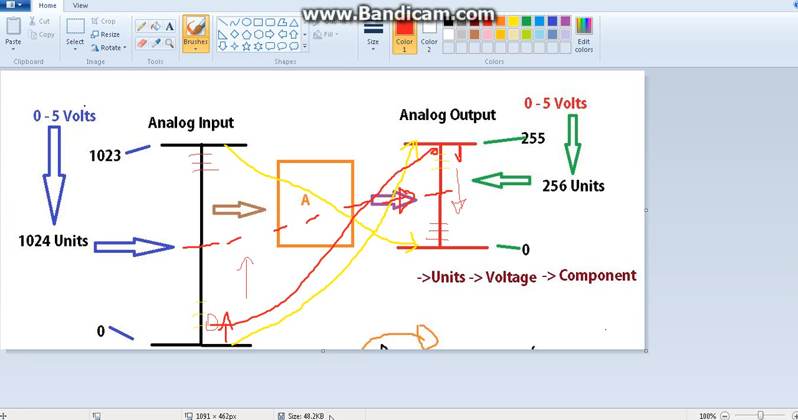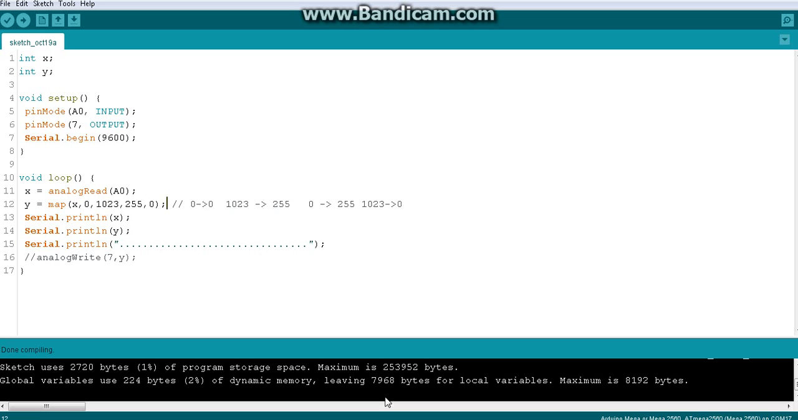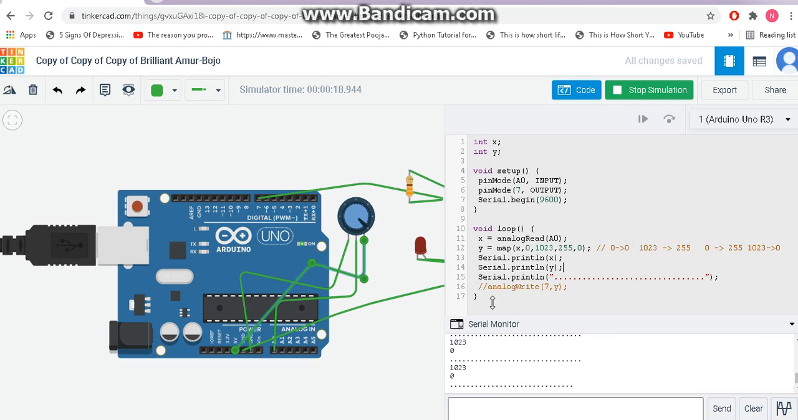Don't worry. I'll quickly go here and see the maximum value, 1023 input, and the output value is 0. So that is our plan. For 1023 it should be 0, because we have reversed the process. 1023 is the maximum value. Earlier the output was 255, now it should be 0, because we have reversed the scenario using the map function. So if you come here, you will see for the 1023 input, the output is 0.